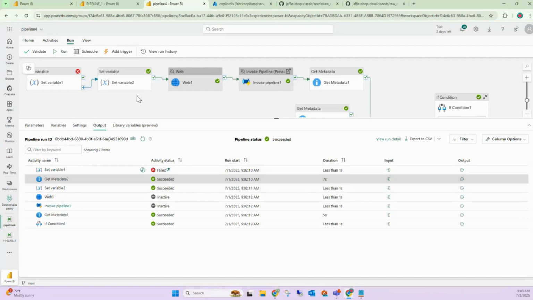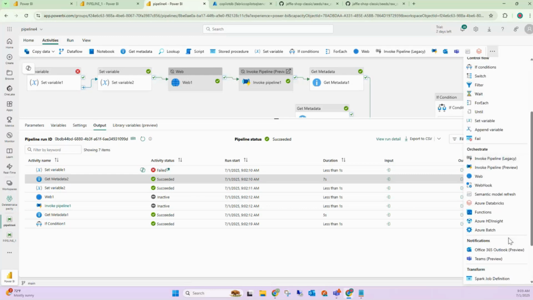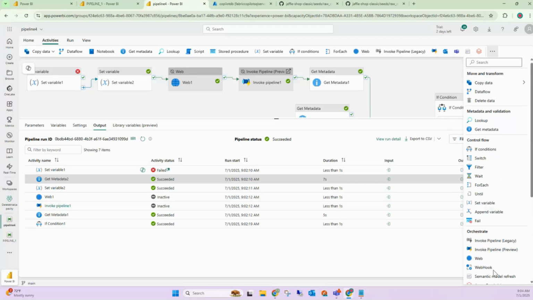So this concludes the different set of major activities that are present except data flow and notebook activity, which we will cover in the subsequent aspect. All other activities are simple activities that you can take a look at in your own time, and do reach out by tomorrow in case you want me to explain any other activity in detail.